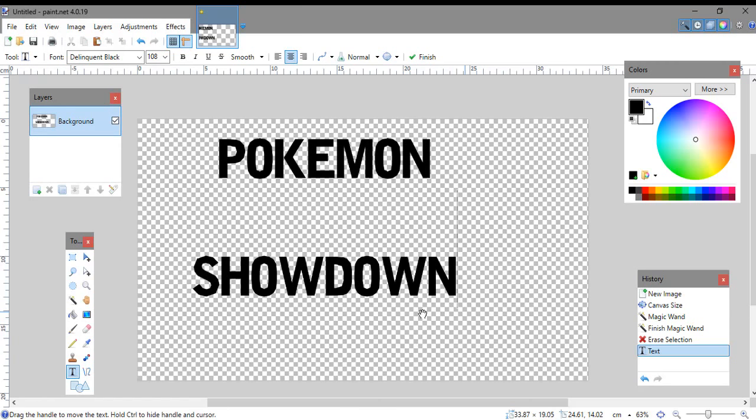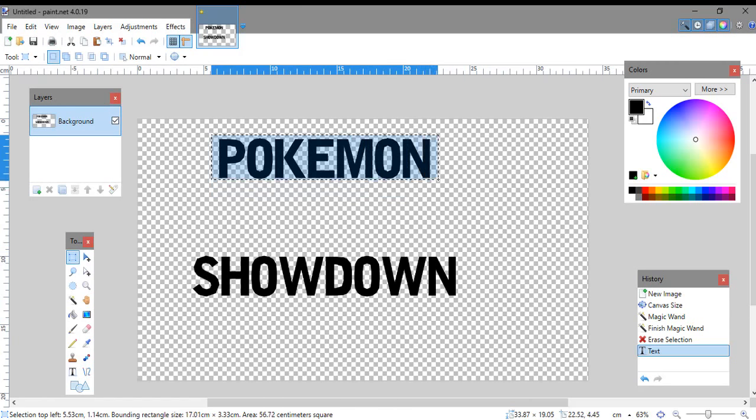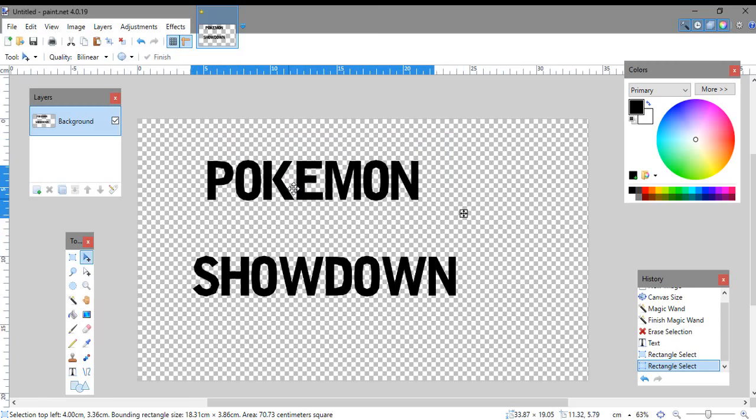So now that we have that there, what I usually do is, I don't like how big of a gap there is here. So I'm going to go ahead, well, first I select it with this tool, the rectangle select, and then I use the move selected tool, and basically I can just move this wherever I want.